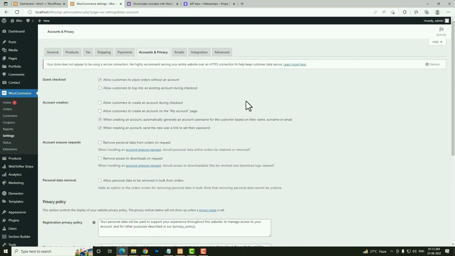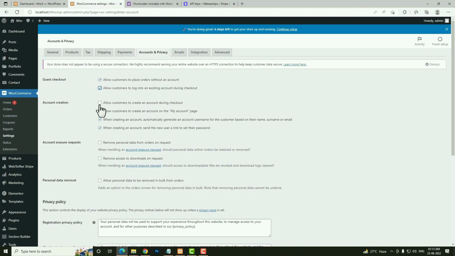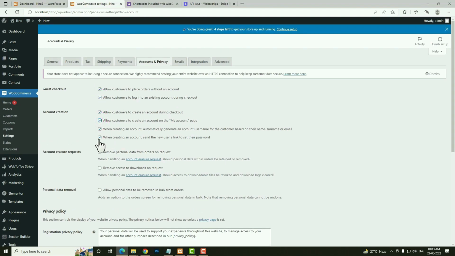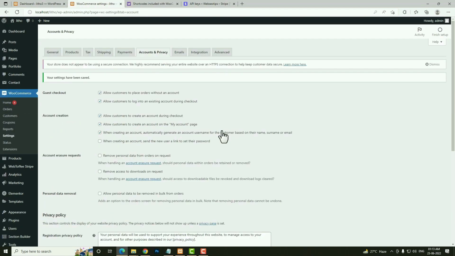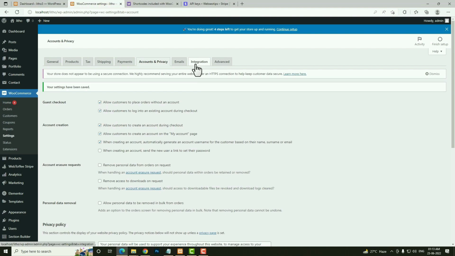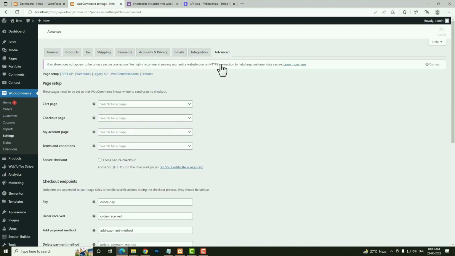So in the account and privacy tab, first of all I have to enable this option, this option, this option also, and uncheck this one. Scroll down and click on save changes. The remaining I am keeping as it is. Now directly come back to the advanced option, because here I have to set up the pages.